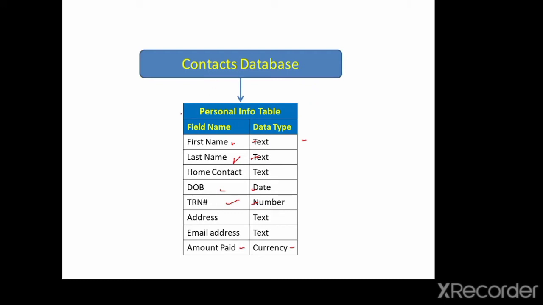So all of these here will be your field names, and all of these here will be your data type, meaning the type of data that the field is storing. Alright, let's look at another database.